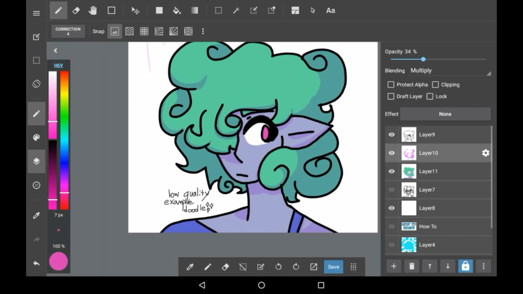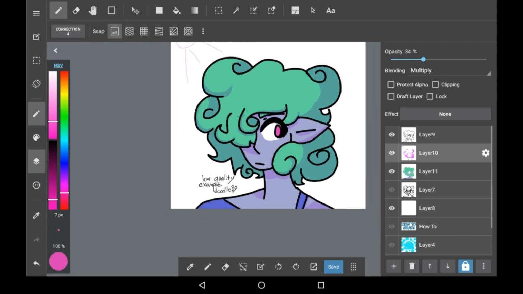And then that is how I do my shading. I'll probably do another video soon on how I do my highlights because I do those in a specific way too, but this is the general shading tutorial.